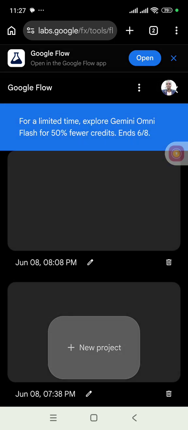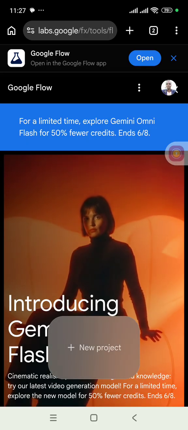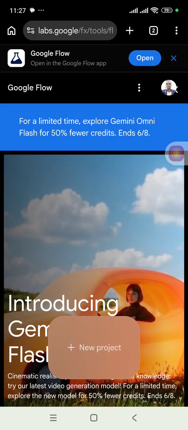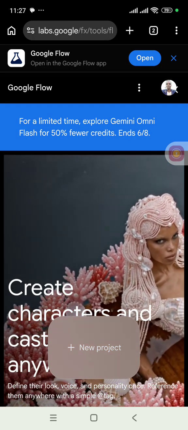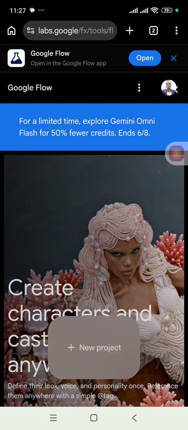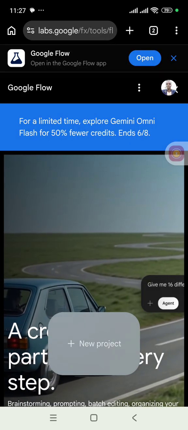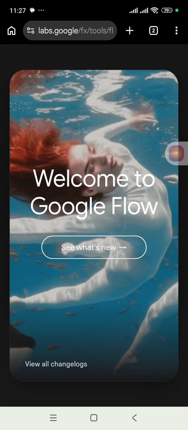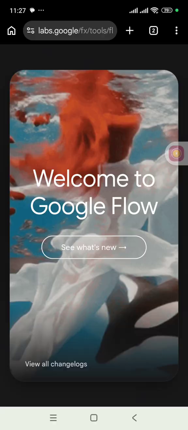Then, if you have not signed up, it will bring you to where you will sign up with your Gmail and every other thing you need to do. After signing up with your Gmail, it will bring you to this interface where you see new projects. The moment it brings you there, you click on new project and allow it to load up. It will move you to this page that says welcome to Google Flow. Please read your screen very carefully.